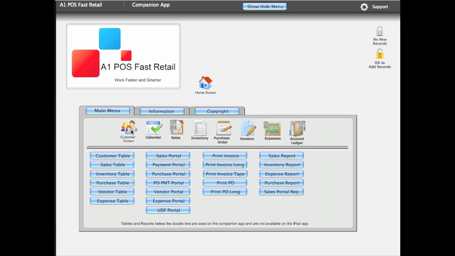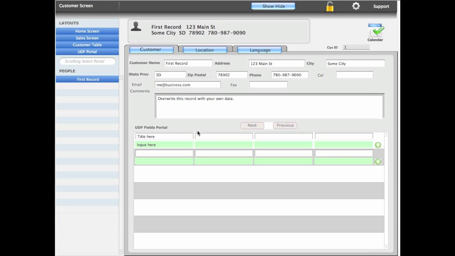Let's go ahead and start in the customer screen. The customer screen is not populated with but one record, so I just have some temporary data in for an example record. As you add new records, it'll keep on adding a button all the way down this side where you have a selection portal for people. When you click on that, it will change the record to whatever one you click on.